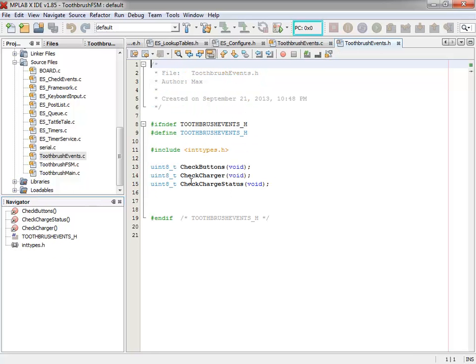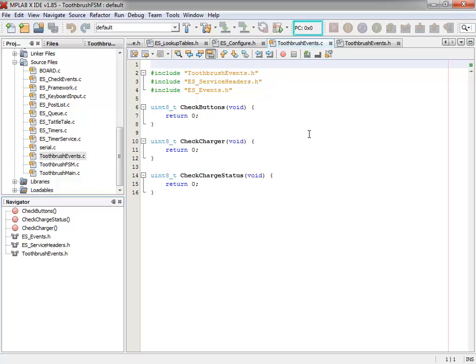So here they are. Basically, check buttons, check charger, check status. They all return true or false, right? They return false if there's no new event, true if there's a new event. In this case, since this is kind of a throwaway, they all return false. Those are going to get called as fast as they can in order, until an event comes, and once an event comes, then it posts to the queue and runs the appropriate machine. So you need to know what those look like.